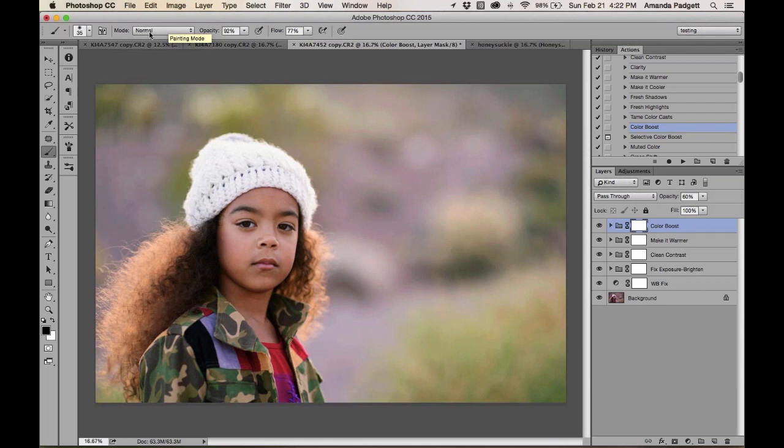Okay, so normal mode, and then we have opacity. This is kind of like how strong we want to cover up, or how strong we want to reveal. So here we're going to cover it up. We're going to conceal an area. And I don't want to conceal all of it.